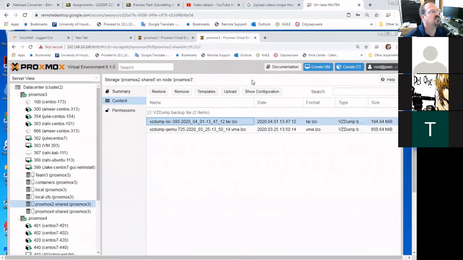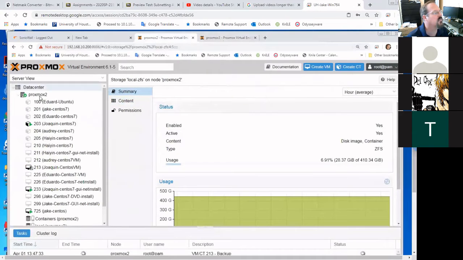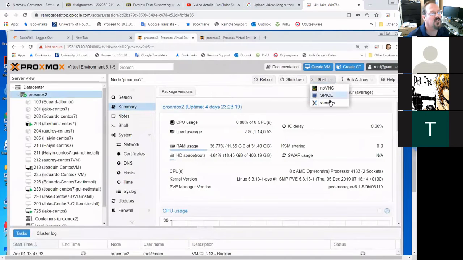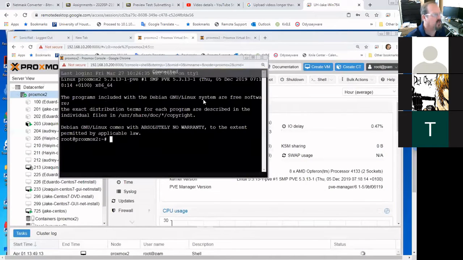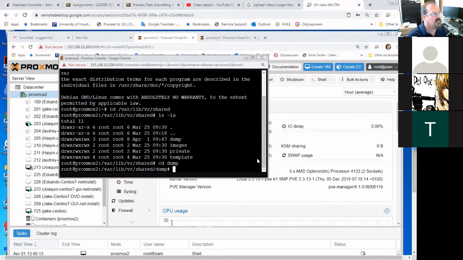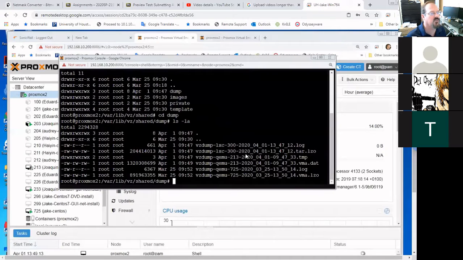So it may not show up in the GUI, but I could have opened the console window for Proxmox 2. And I showed this in the last class, but I'm going to go ahead and show it again. I could have opened up a console to Proxmox 2 and gone to the actual location, the actual folder where that share is, which is under /var/lib/vz/shared, and dump. /var/lib/vz/shared is the share, and then the dump folder got created because I said I want to be able to store backups there.